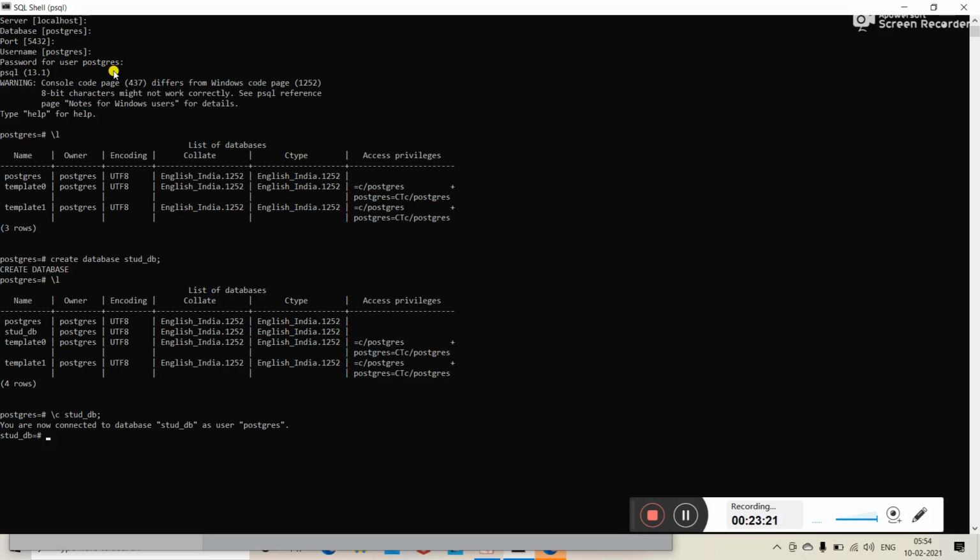Whatever password you set during the installation process, you need to write the same password here in the password for user Postgres field. When you type the password, it will not show it here. You just need to type it and press enter.